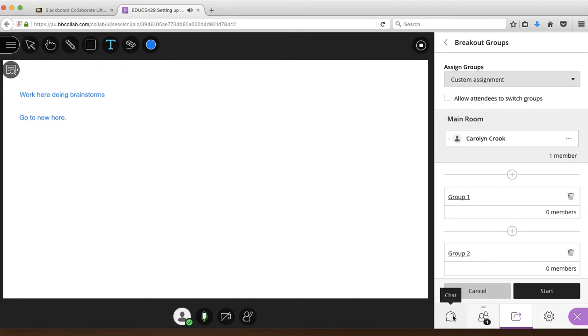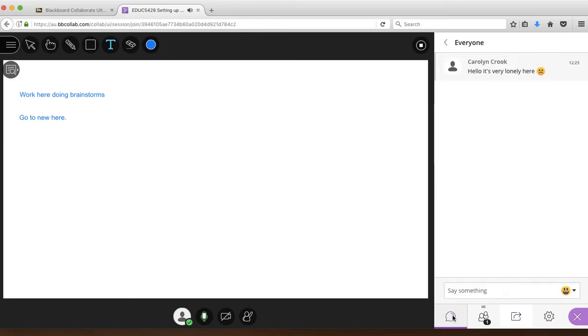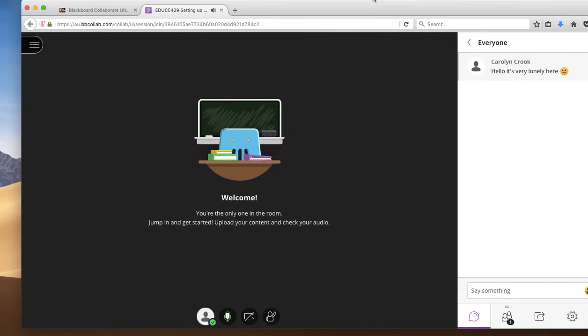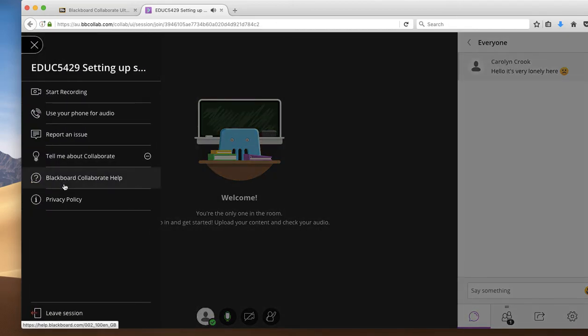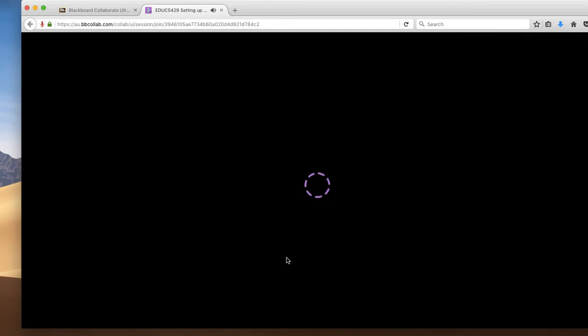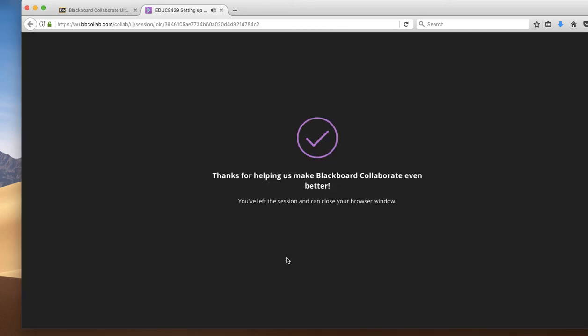So here we go back to chat box, and I can get rid of the shared screen, and then you can go to the left hand menu to exit, and here we go. You can just leave the session here. Or they usually ask you to do some feedback. I think that was good. And there you are. We are all finished.